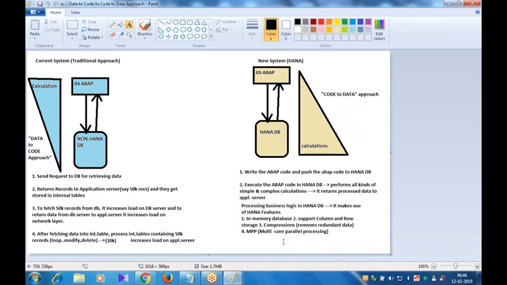So what is the job of our consultant? How do you push the ABAP code to the HANA database? It means we have to make use of some features. We have to use some advanced Open SQL statements. We have to make use of AMDPs.